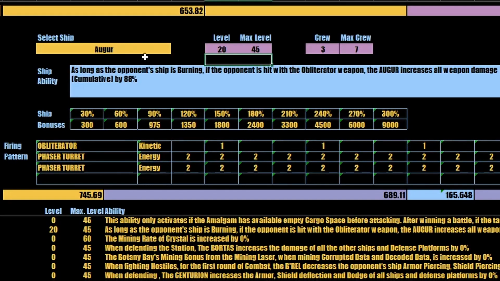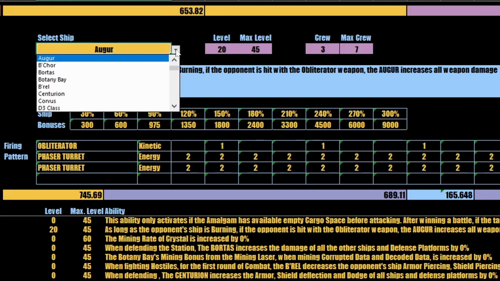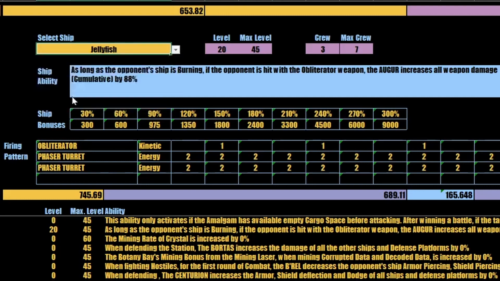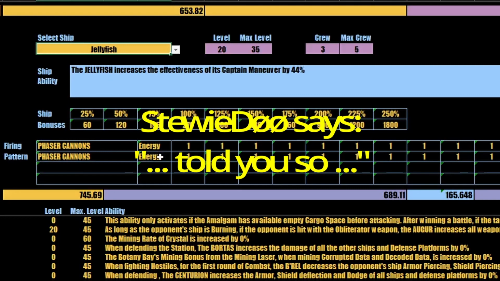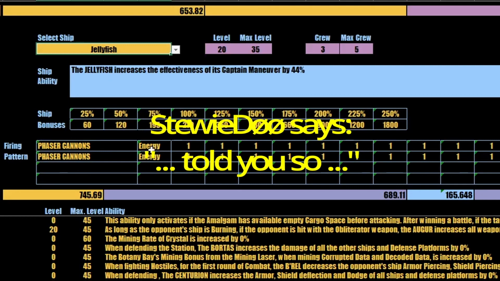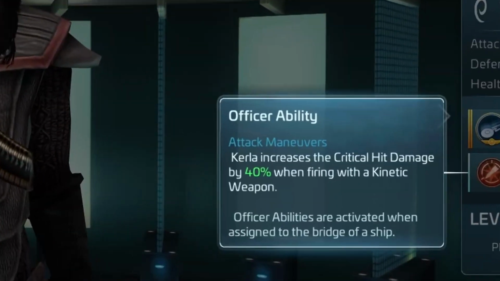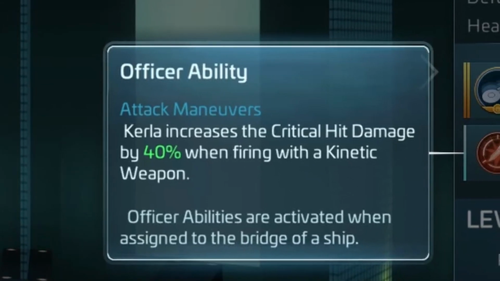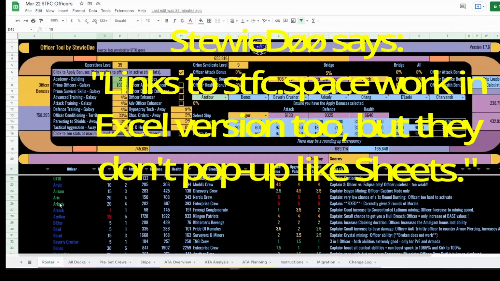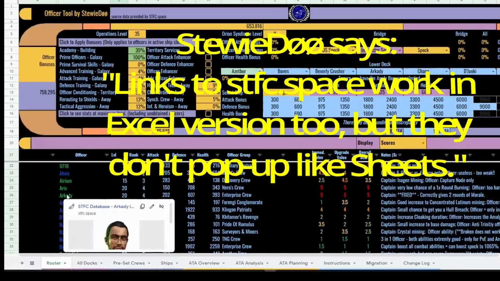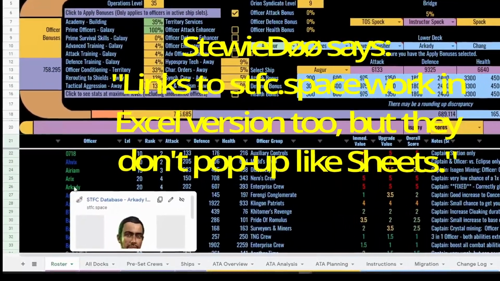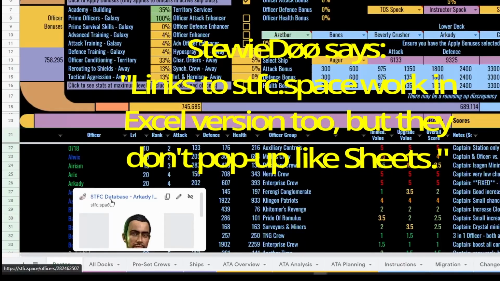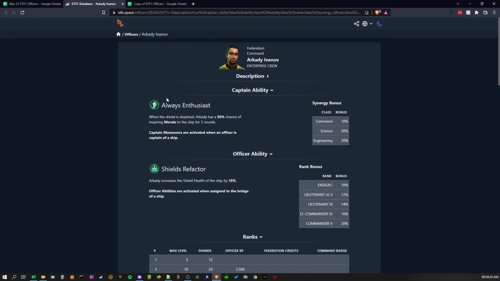This is extremely important if you wanted to, say, switch this out for the jellyfish. As you'll see here, it is only equipped with energy weapons, so if you were to put somebody like Kurla on there, who increases the critical damage with kinetic weapons, you're really wasting that officer space, because it will not do anything for that ship. Also, in the Google Sheets version of the tool, if you mouse over an officer name pretty much anywhere in here, you will get a link to Ripper's awesome stfc.space website, and you can go check out that officer in more detail right from that sheet.